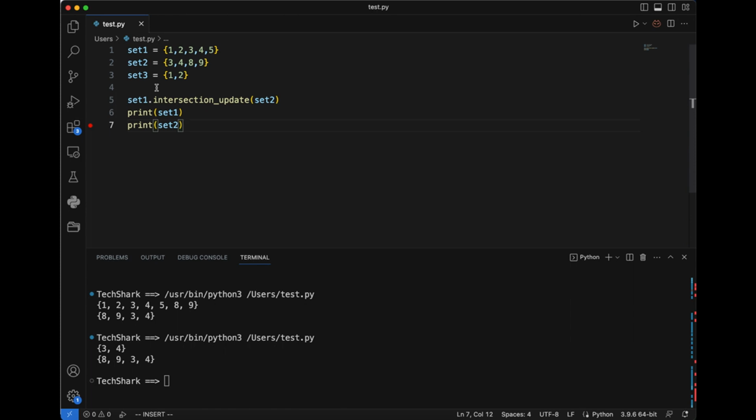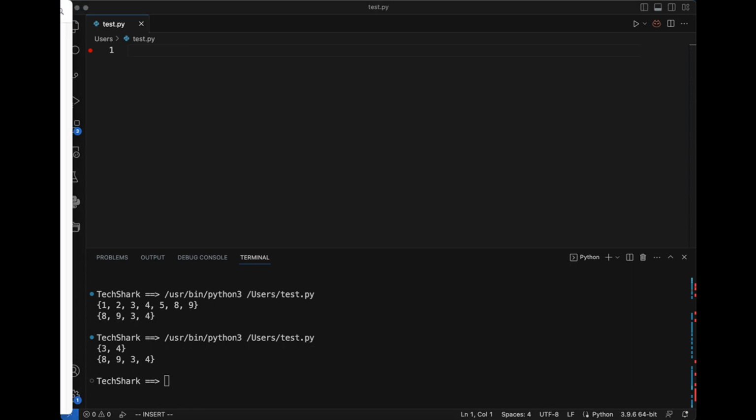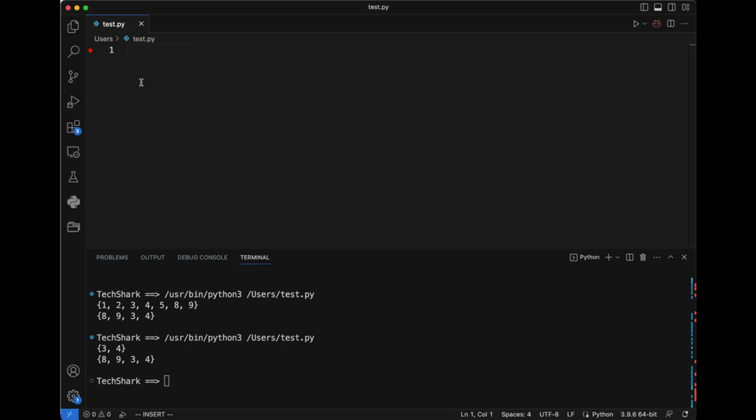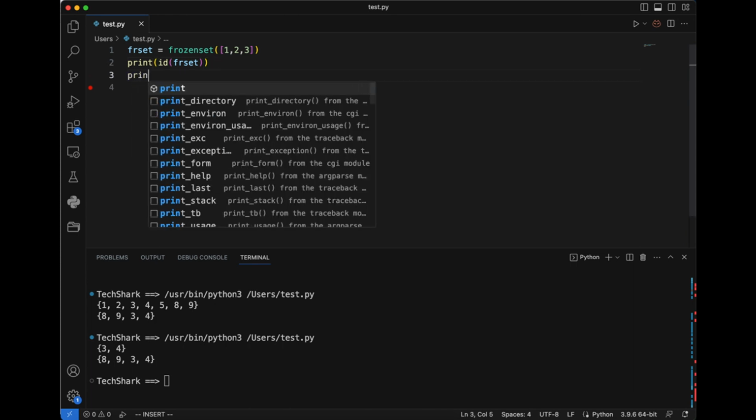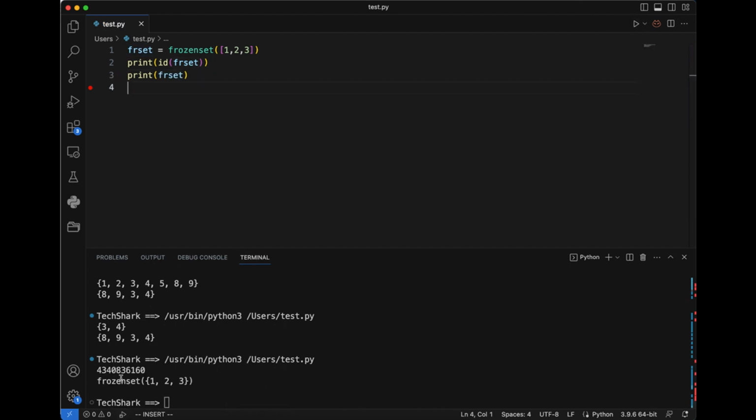Okay. Now let's see an example of the frozen set. So how can we create the frozen set? The syntax is exactly the same as whatever we have used for the set, it's just that instead of set, we will have to use frozenset. Now I have created the frozen set and I'll print the value of this frozen set. Okay, fr set. If you see, it is exactly the same. The set value is printed.